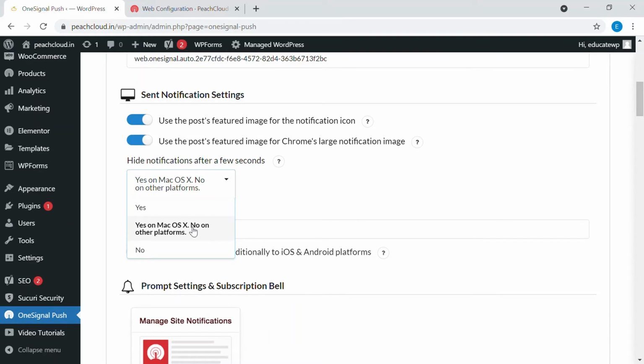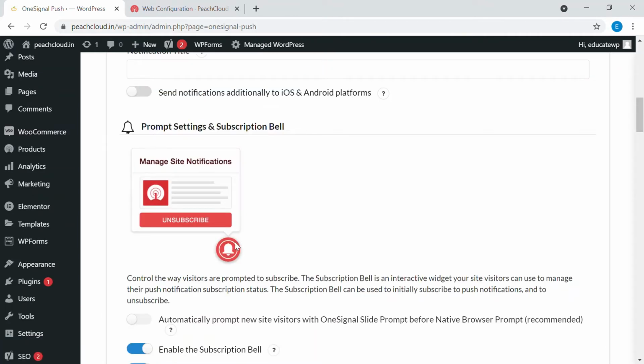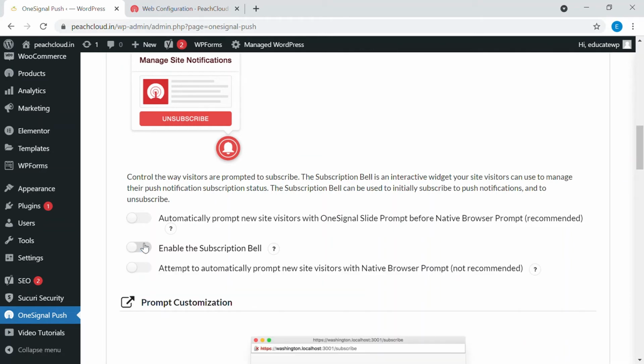If you want to use that on macOS and not on other platforms, you can choose this, and then there is no. So I'm just going to click on no. If you want to enable any particular notification title, you can use that as well. There will be a bell icon right there. When you click on that, you can subscribe and unsubscribe to the service. If you want to enable the subscription bell, you can just click on enable, or you can disable it, according to your preference. And here, you can automatically prompt new visitors with the OneSignal slide to the native browser. You can enable that for your setting.